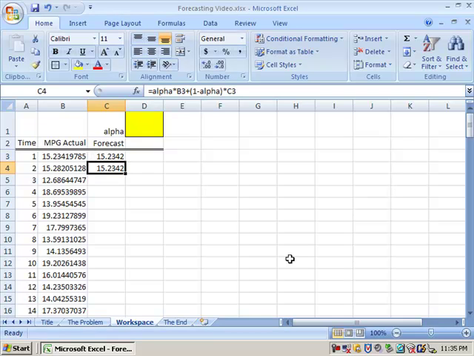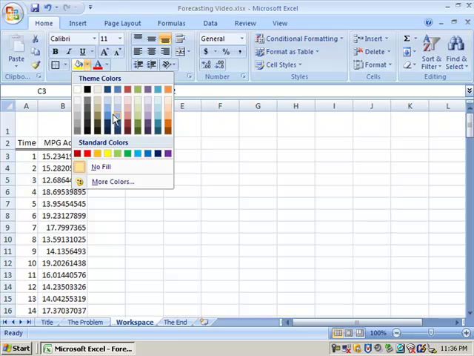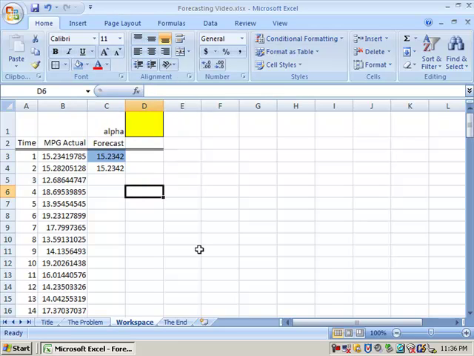So there we go. So there's our first forecast, really. This value up here was something we just entered as our starting point. Give it a little color to separate it. So that is not a real forecast. That's just an estimated forecast that we put in as the basis for our calculation. This is our first real forecast right there.